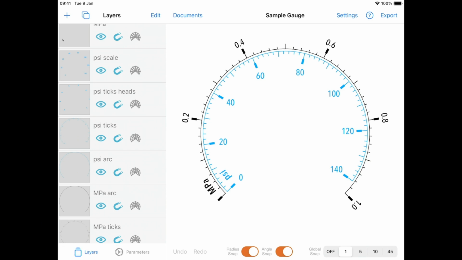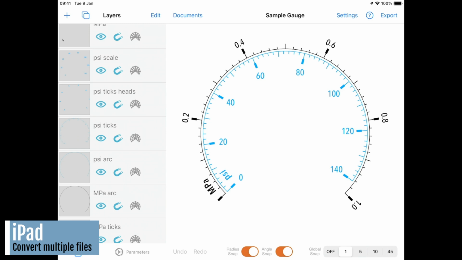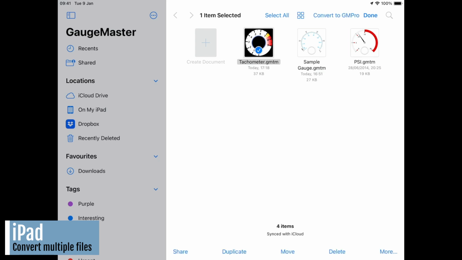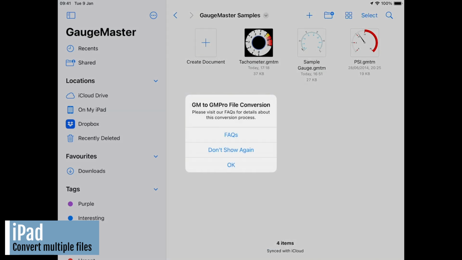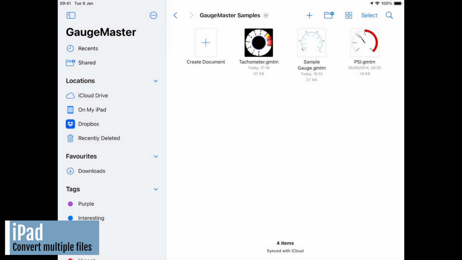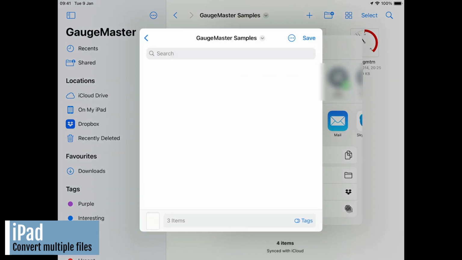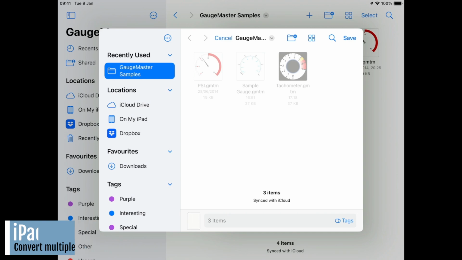If you need to convert multiple GaugeMaster files at once, you must go to the file browser by pressing on Documents. Once in the file browser, activate the Select option. Select all the files you need to convert and choose the Convert to GMPro option at the top. The same FAQs dialog will appear, so clear that. After a few seconds converting the files, the Share panel will appear as before. Choose the destination folder and all the new converted files will appear there.